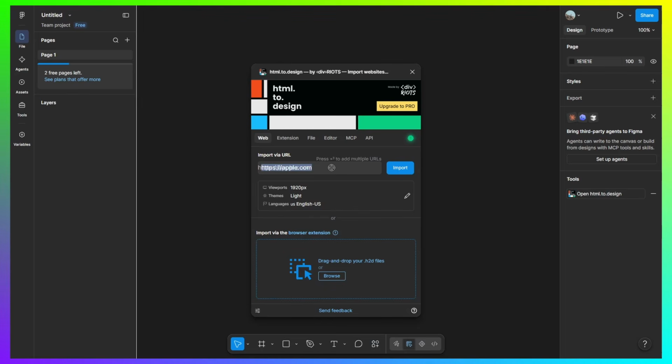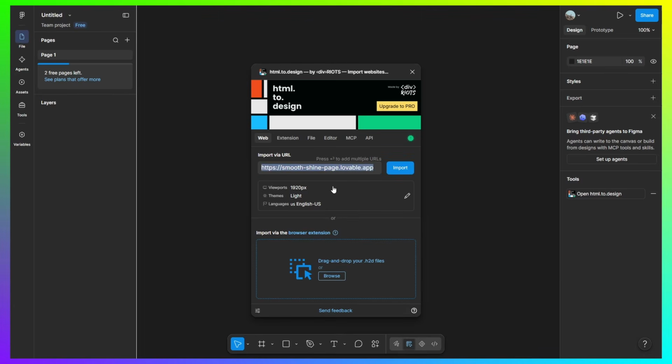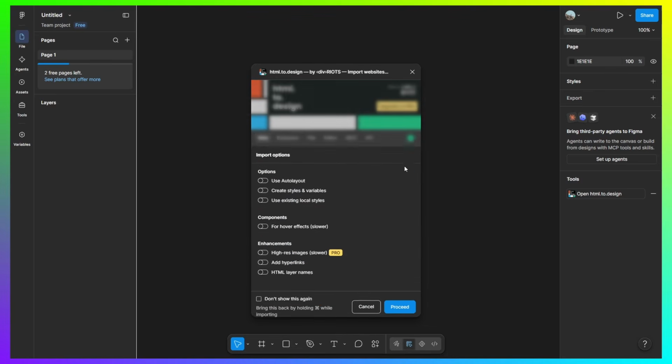And now you simply just want to go ahead and replace the apple.com URL with yours that we have just gotten. For some reason it's not pasting, hold on. So in my case, this one, and click on import.